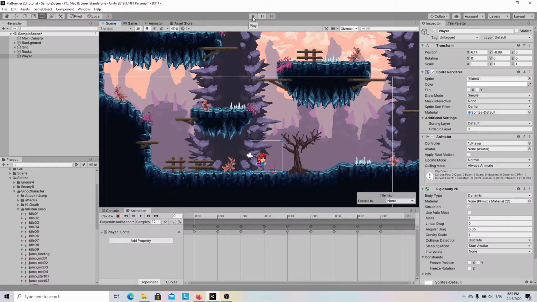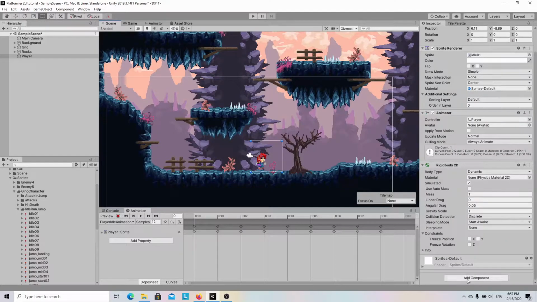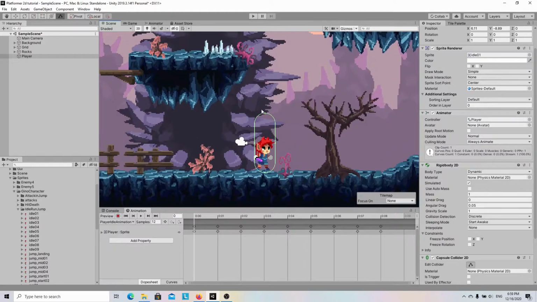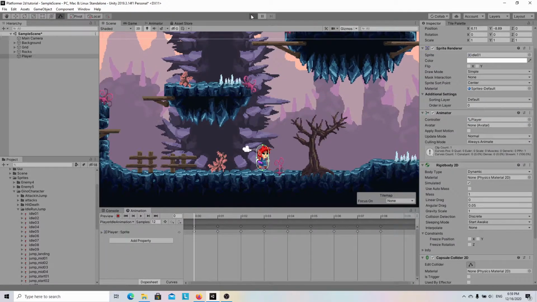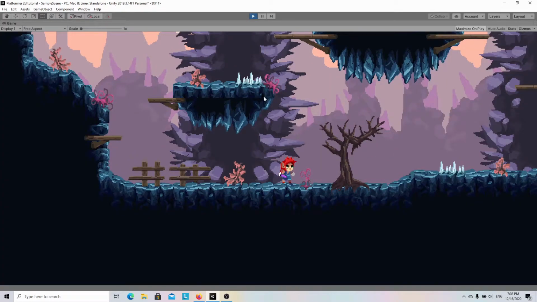To make him stay within the map, we need another component, and that will be Capsule Collider 2D. So again, let's click on Add Component and search for the Capsule Collider 2D. Now we need to update the collider bounds to fit the player sprite. Let's click on the Edit Collider button and try to make it more or less like the player sprite. That should be fine. Now we can hit play to see that everything works. As you can see, our character collides with the ground now.